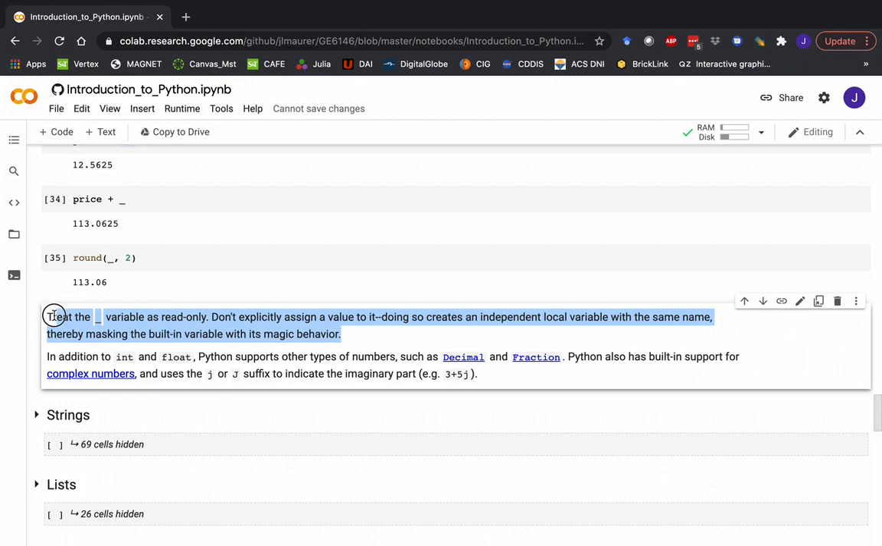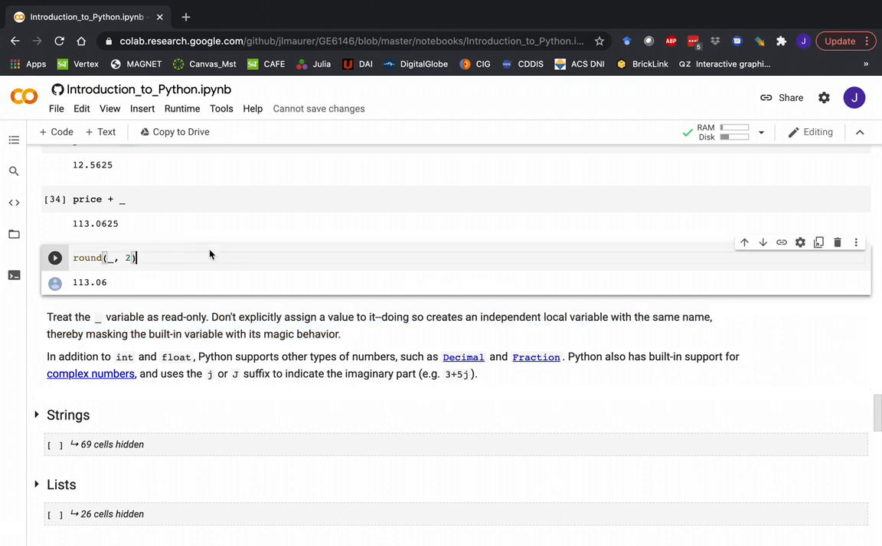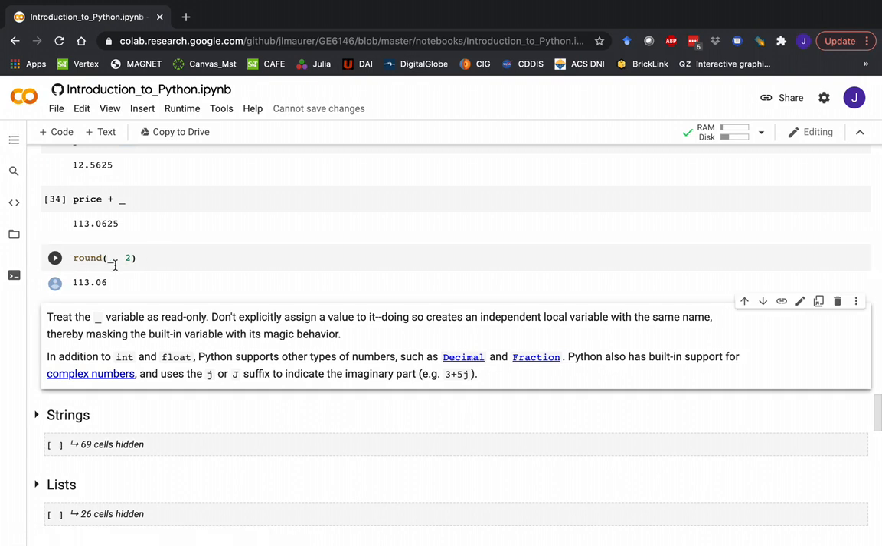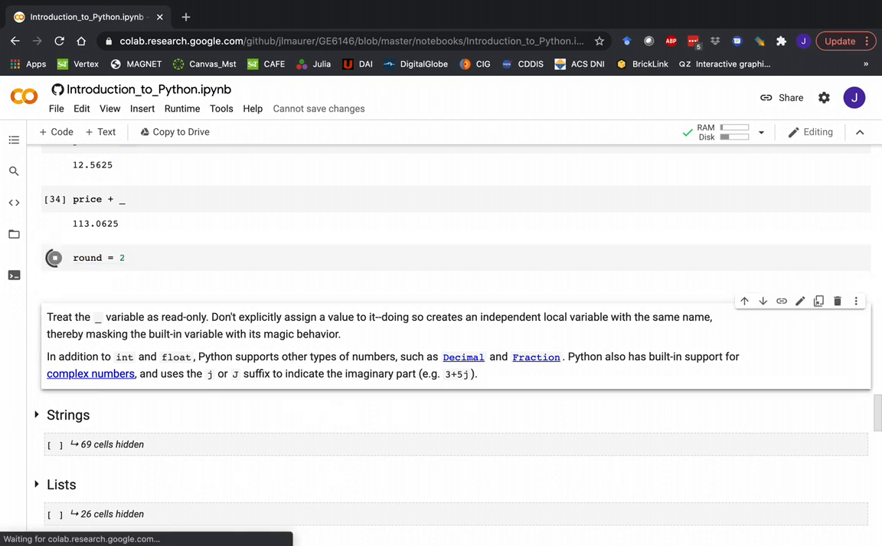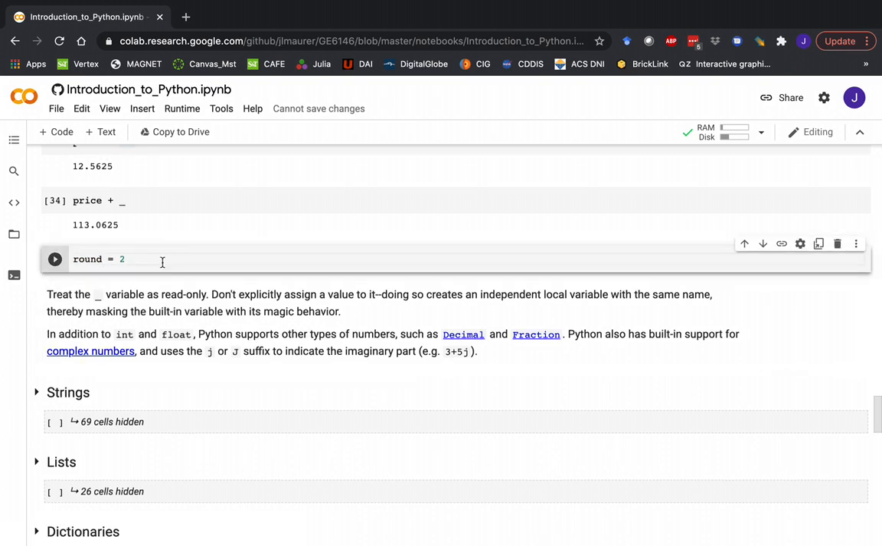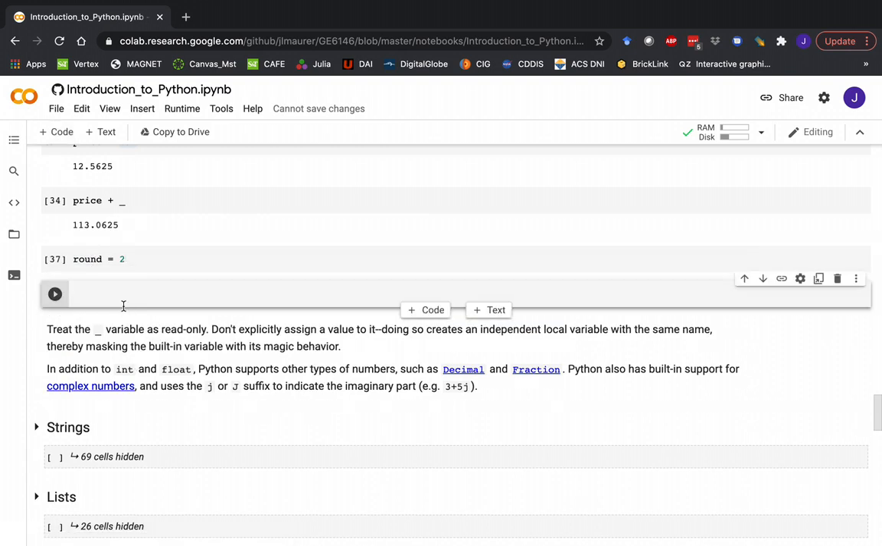If you assign a name, a variable, which already has a value in Python, it's going to override its default value. So let's just try this. You can see this round underscore 2. That's going to be fine. But now let's actually change this and say that round equals 2. All right, so now we've just assigned the value 2 to the word round, whereas before round was a function.